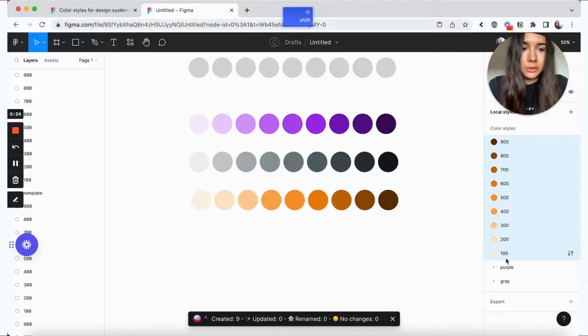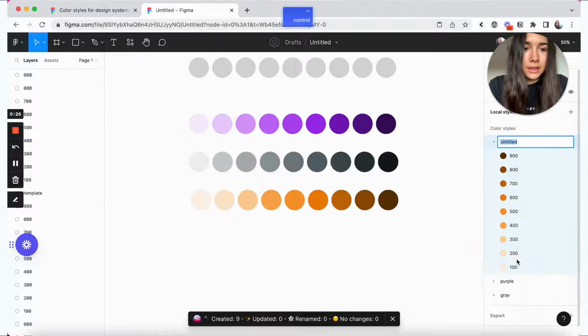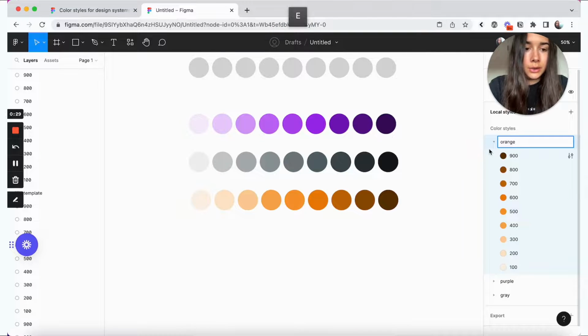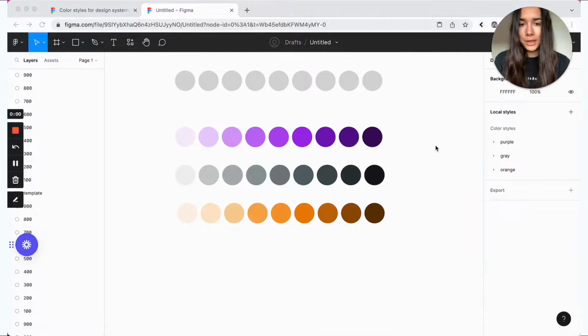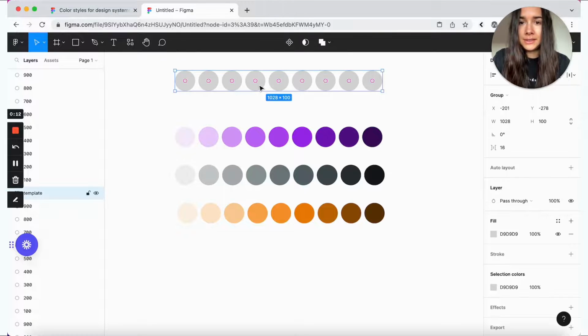From here, I'm going to select all of these ones, create a new folder, and call it orange. We're now going to repeat the same thing for our reds, greens, and blues. So you can either watch this part or you can skip ahead. So let's do our reds first.